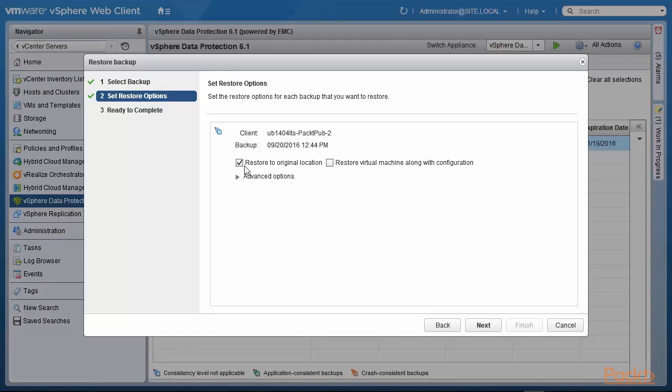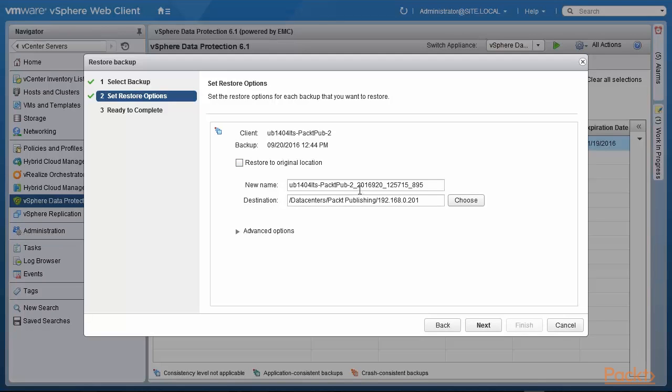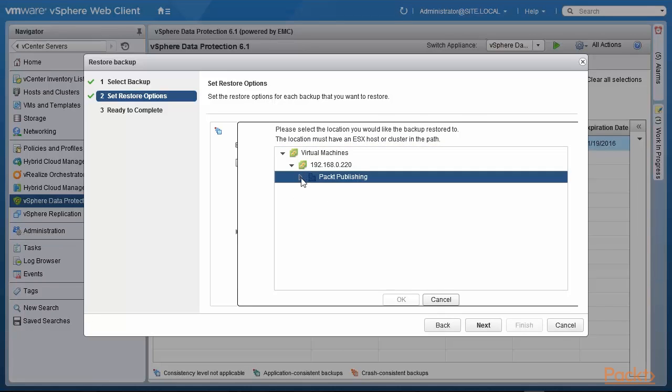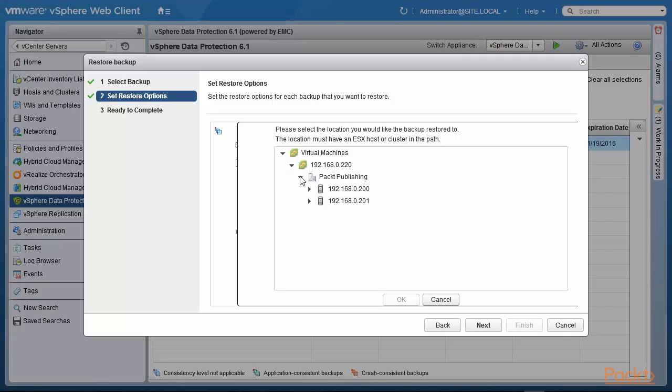Now I have the option of restoring to the original location, or I could restore somewhere else. So let's uncheck this. And what happens now is that you have the option of a new virtual machine name, and we're going to call it packed pub3 from backup, so that it's very clear. We have right now the same data center that's running on our host 201. We can click on choose and go through this. That's the vCenter 220, that's at headquarters. It's the data center there.